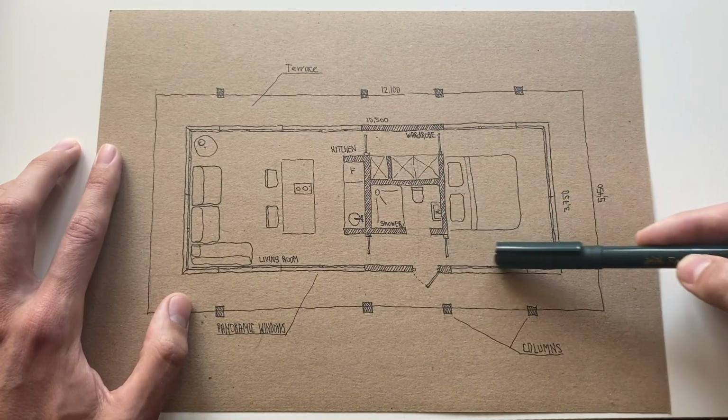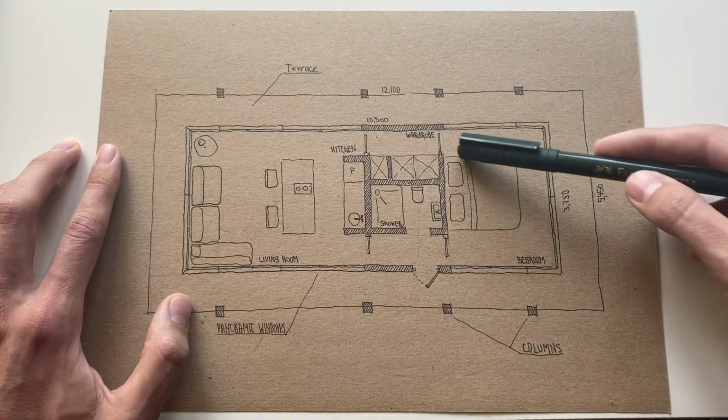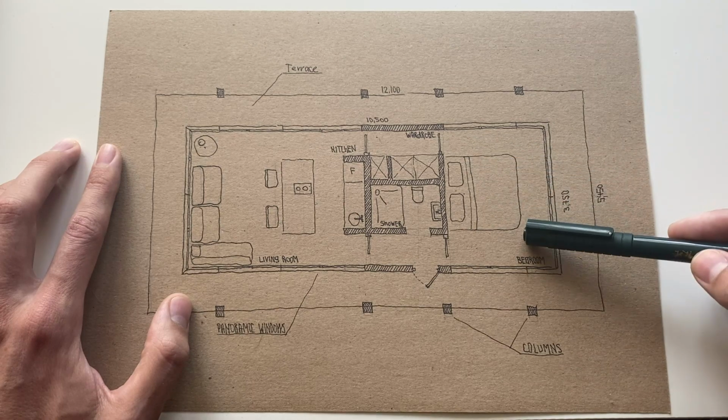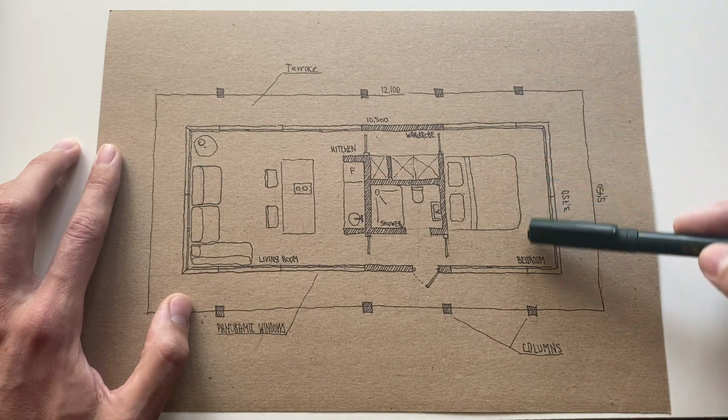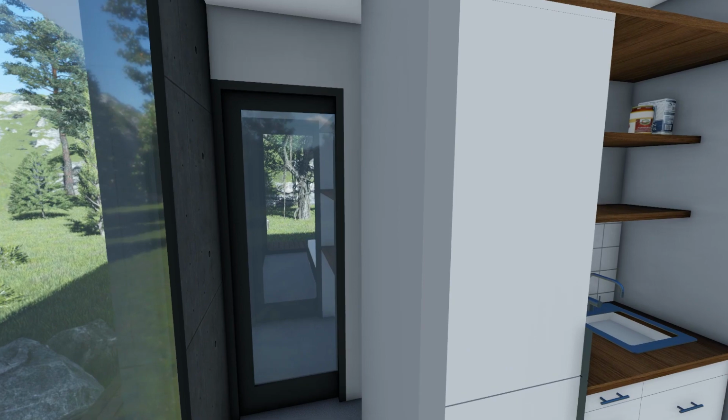On the right side of the building is the bedroom. There is nothing superfluous here, just a bed and a beautiful view outside.